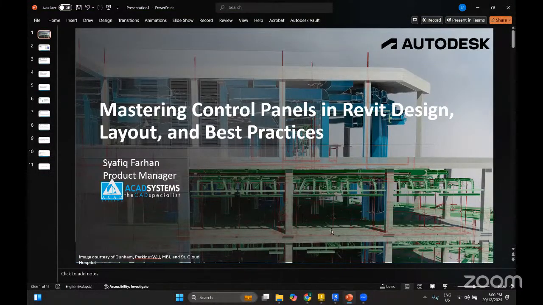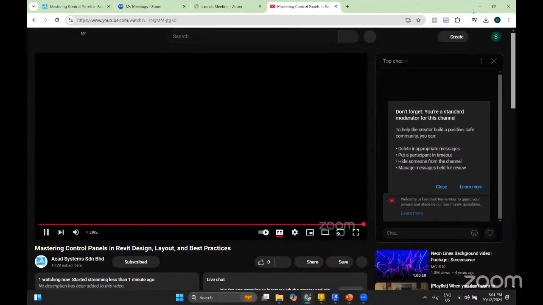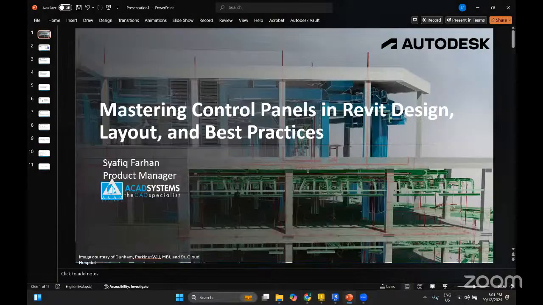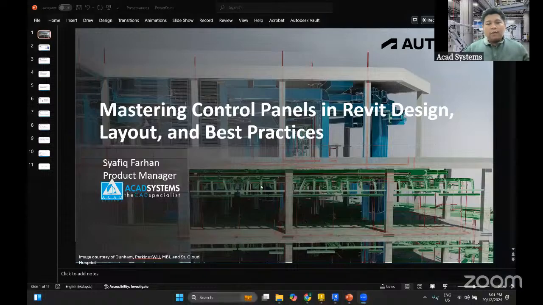I'm Shafiq Farhan, a product manager at CAD System Senen Berhad. I will do some demonstration and introduction about what Autodesk Revit can do, and we want to focus on the control panel, or switchgear, or switchboard, or anything related. So for today, our focus is more on the control panel.